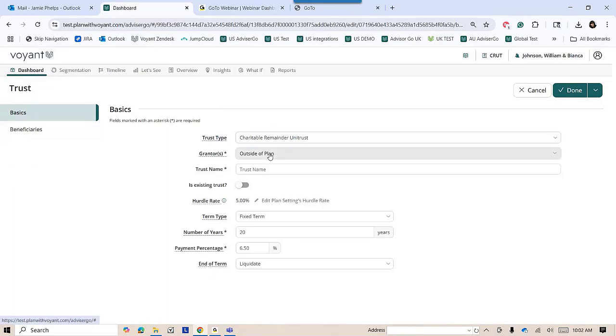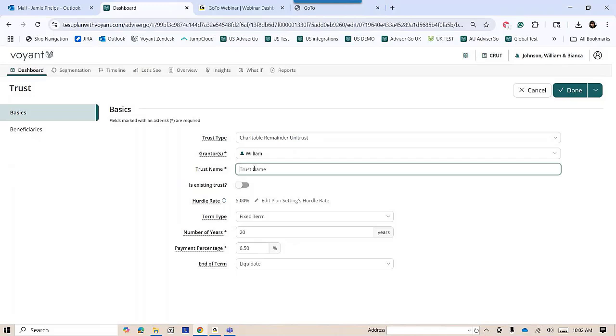And I'm going to select the grantor as William. He's going to be the one that is funding this trust. I'm going to give the trust a name. This is not an existing trust because this is a trust that we are going to propose to them as an option for something that can reduce their estate tax. We're going to go through here and fill in all of these options.